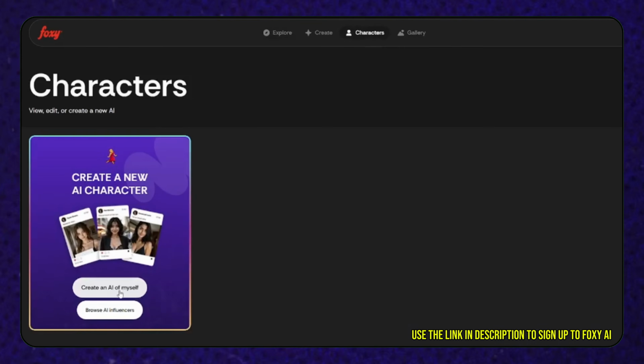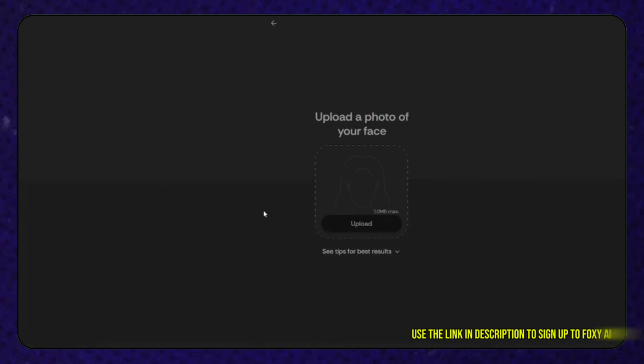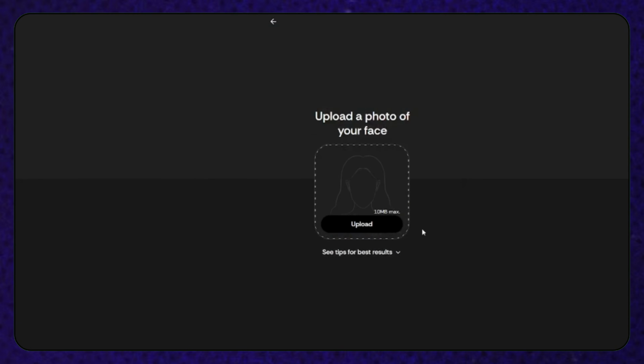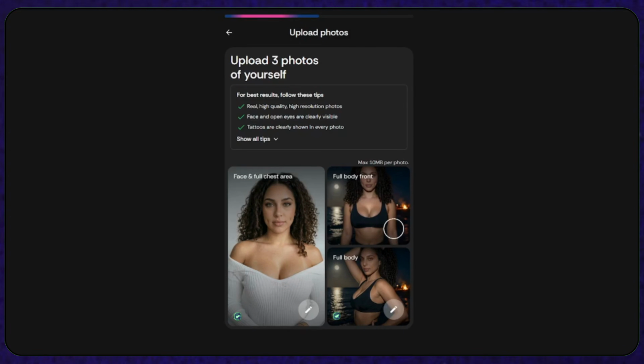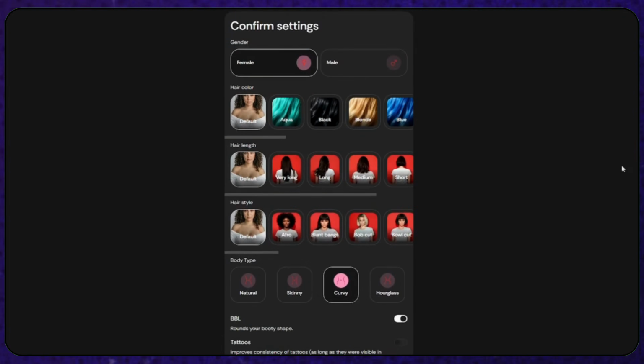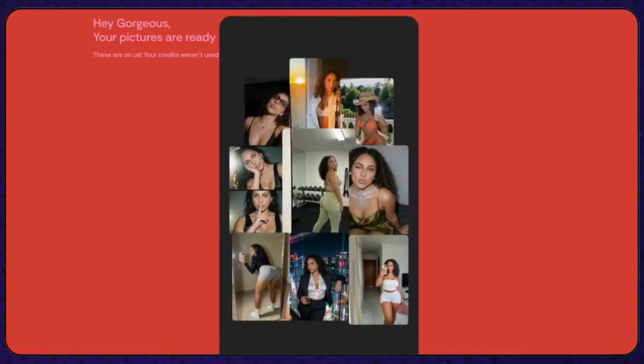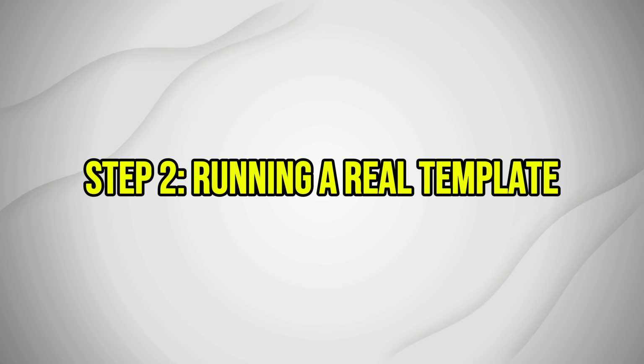So I'm going to select character and create an AI influencer of my own. Since I already have the reference images, I'm going to upload them here. You can choose to upload your own face. Check out the instructions. Click continue and it will ask for a full body front and full body by angle. I'm going to upload them, tweak the settings, hit generate, and Foxy will bring my character to life.